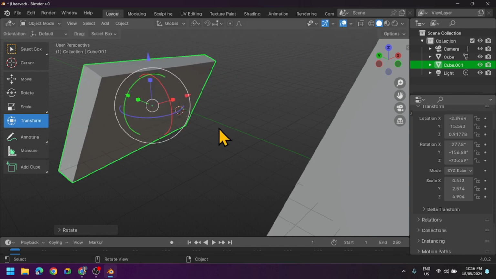For now, that's it. You can download your Blender software and try some of these tools to familiarize yourself.